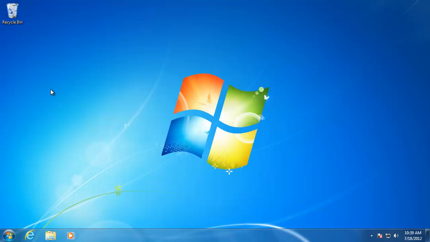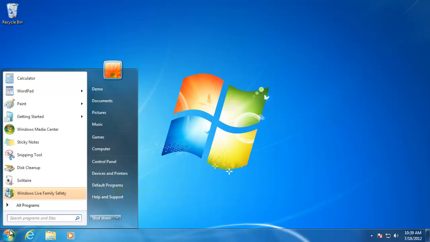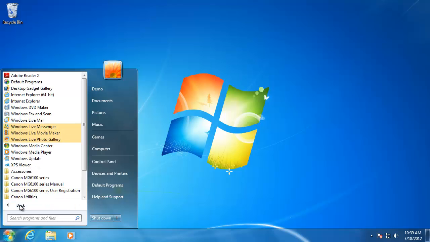Playing and organizing your music, videos, pictures, and recorded TV shows is easy with Windows Media Player. To open Windows Media Player, go to Start, All Programs, and then Windows Media Player near the top of the list.